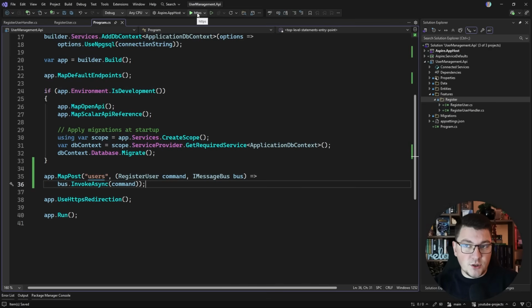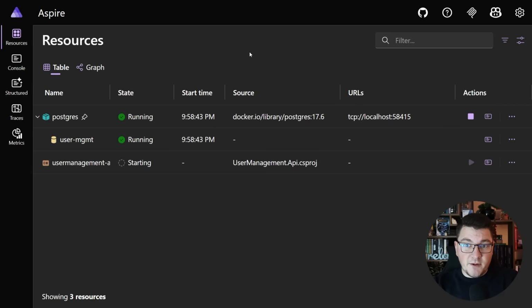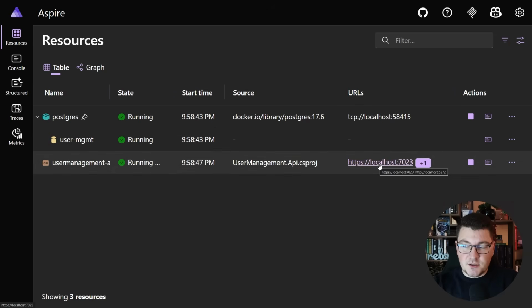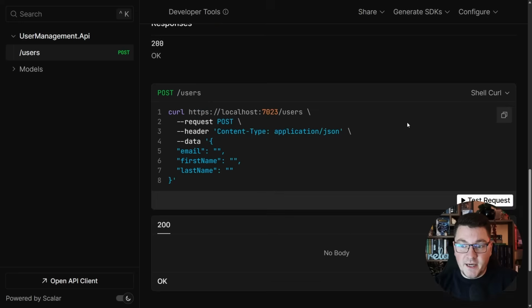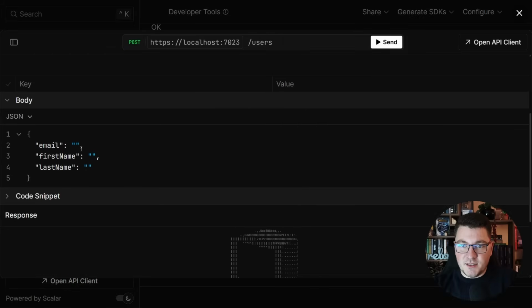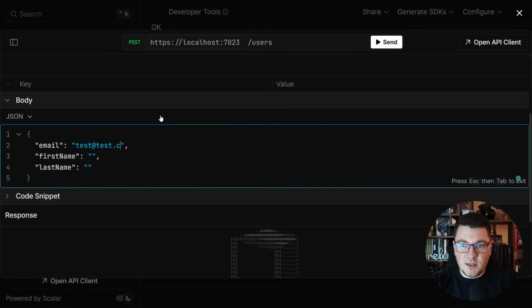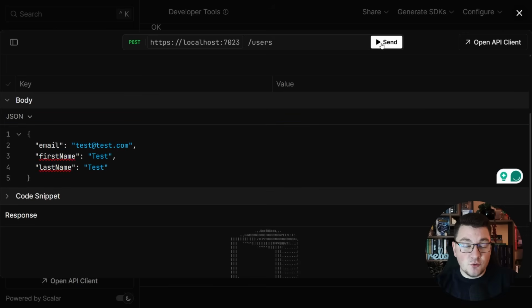I'm going to start this application. You'll see the Aspire dashboard and my application getting started. And I'm going to open up the Scalar UI that contains my endpoints. Here's the one endpoint that I have. I'm going to go ahead and test it out. Let's give this a dummy email, let's say test@test.com. And the first name and last name are going to have the same values. And I'm going to send this request.